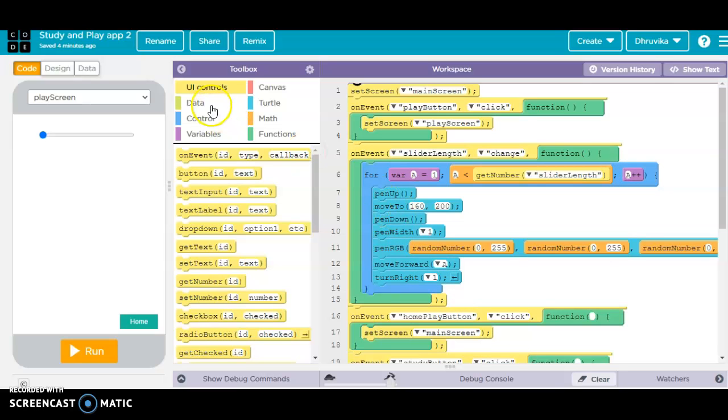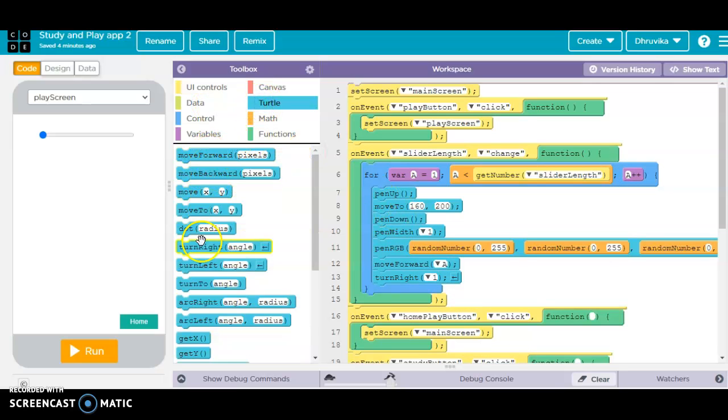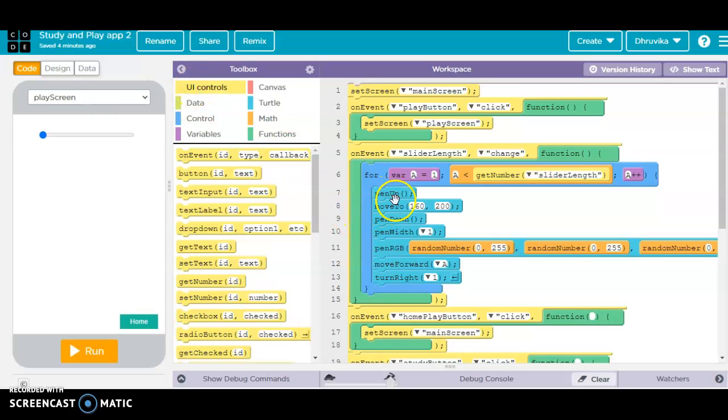So we have used the turtle to draw the images. So first it should be pen up and it should move to some place in the screen. It must be in the center somewhere, like here. And then it should pen down, and the pen width will be 1. Otherwise, it will be very broad.